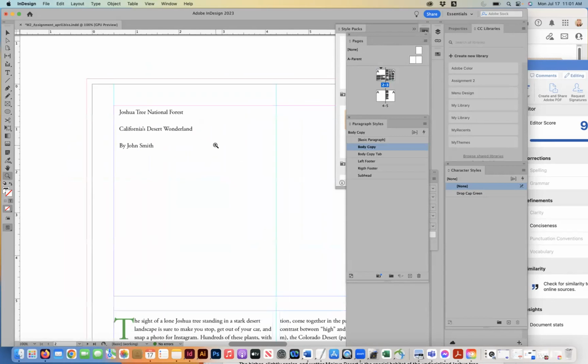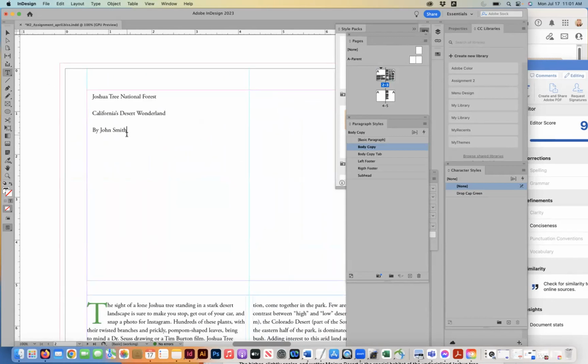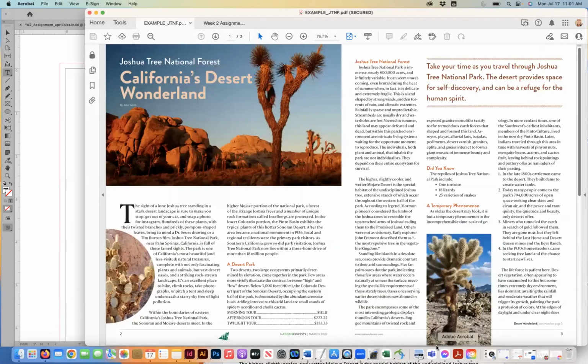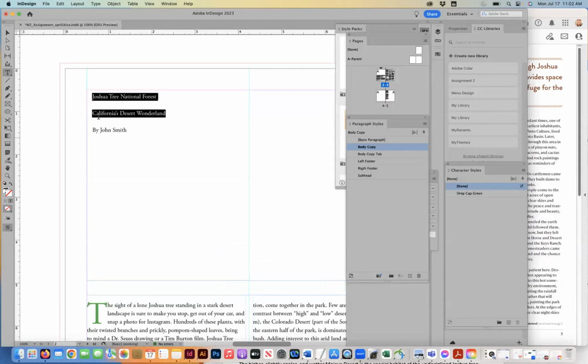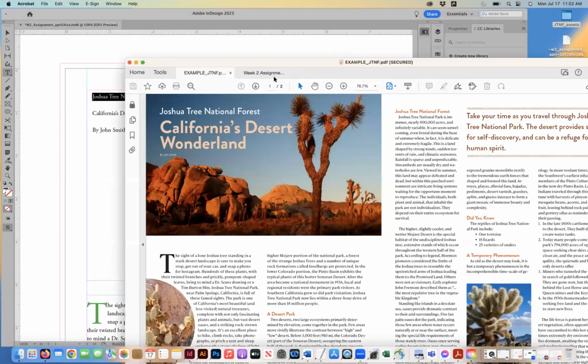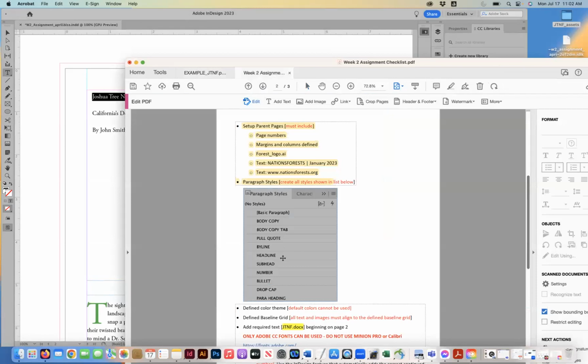Now I'm going to do three different styles on this. You can see how different these are. You have the emphasized part, California's Desert Wonderland, and then Joshua Tree National Forest is set differently, and then the byline is set differently. So we're going to do three different styles here. Let's see what they named it here: subhead, number, bullet, paragraph heading. Okay, I think this is headline.